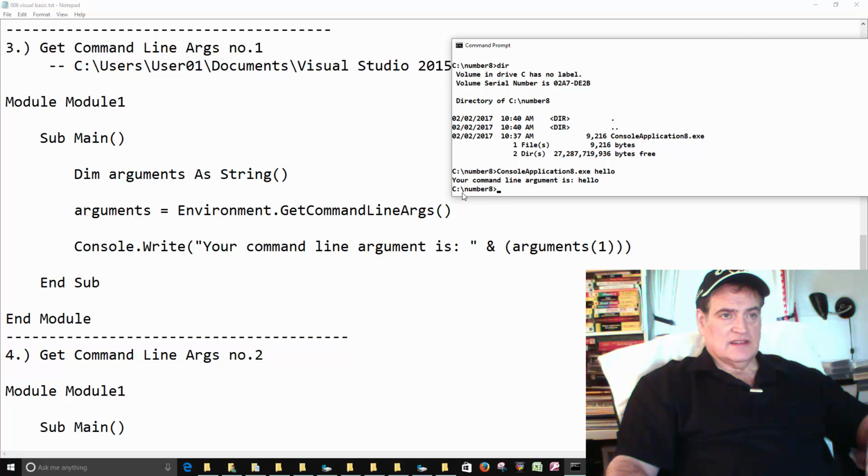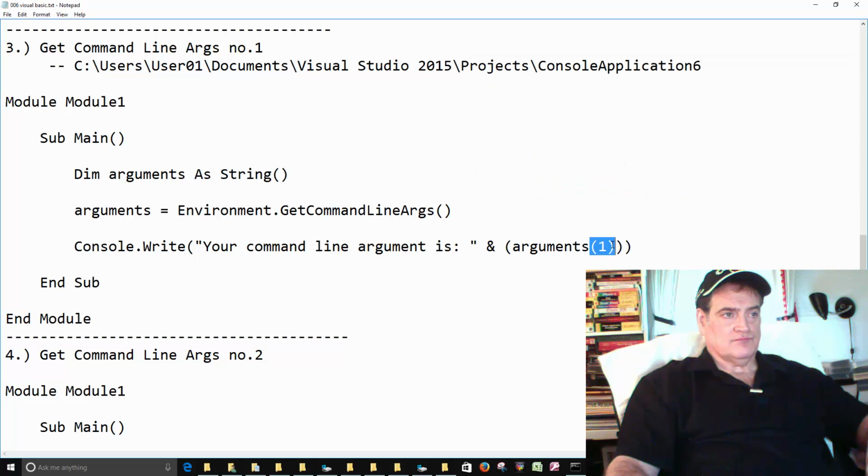That's how we get the text here: "Your command line argument is." And then we added to the end of the line arguments. And then we have the number 1 inside parentheses. Okay, so this parenthesis goes with this one. This parenthesis goes with that one. And then the outside one goes with that one.